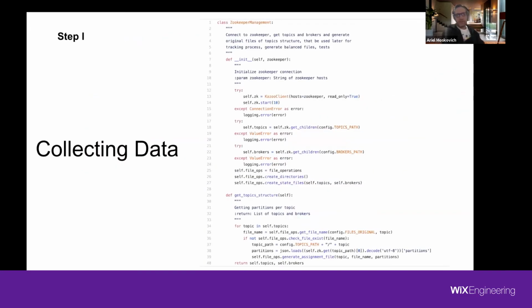So in order to collect the data, I'm connecting into Zookeeper. And in that process, I will get all the topics, all the brokers for that cluster, create the directories, create the state file. The state file includes the topic list and the broker list. And then I will run over the topics and create the original file for each one of the topics.